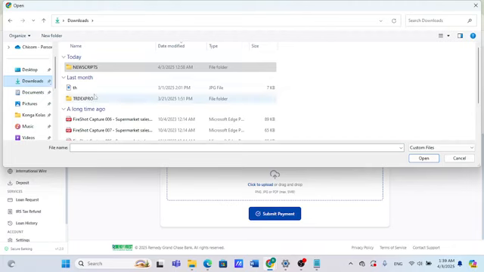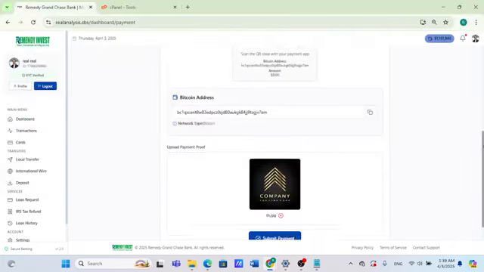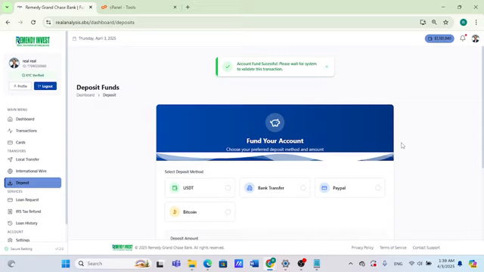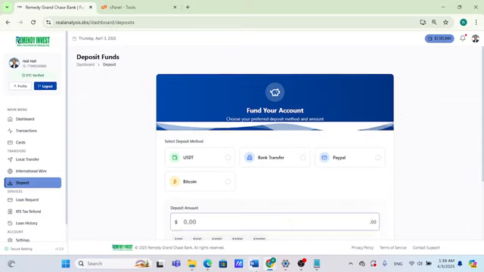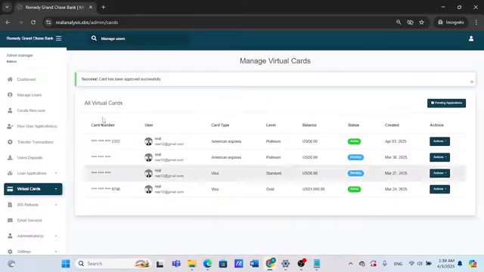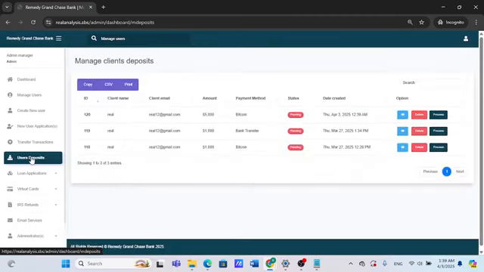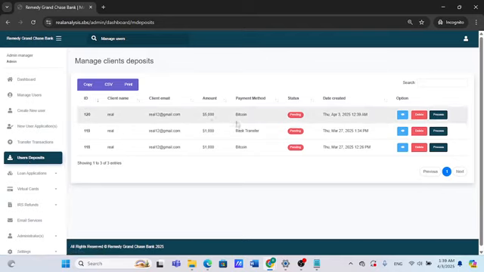Let me see if I can see any picture here. So let's submit. Admin will receive an email that the account has been funded successfully. So we are going to approve it now from admin. For us to approve it from admin, click on manage user deposits. On user deposits, now we can see pending. This is the one we deposited. Now we can process it.